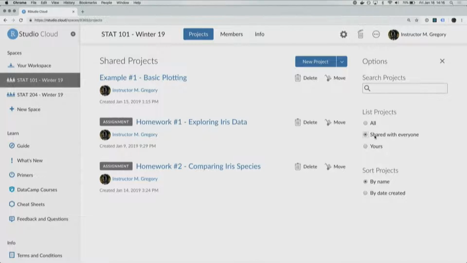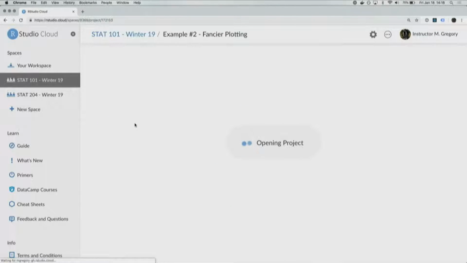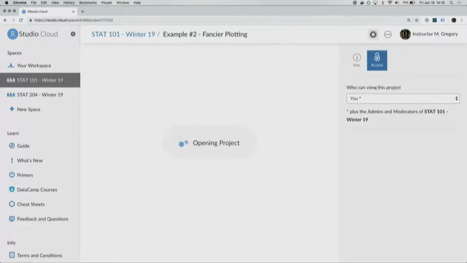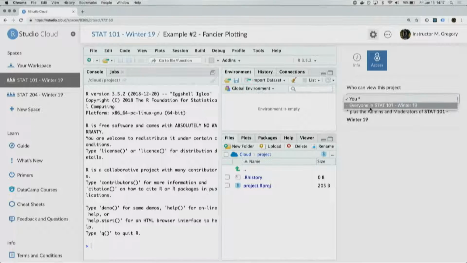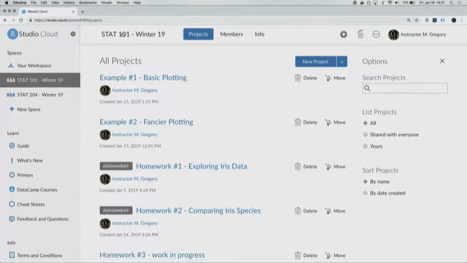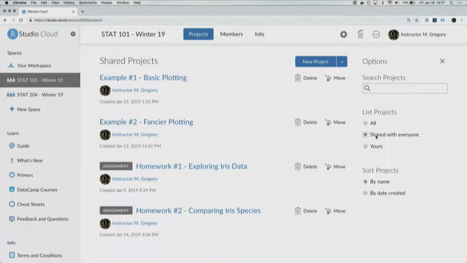I'm going to go back to the listing by all, and I will open example 2 to see what's going on. OK, so this project is loading, but I can actually do this now. I'm going to open this gear menu here and click on this access tab. And I can see that it's only visible by me, so I'm going to switch this to everyone in Stat 101. Right there. OK, now if I go back to the listing, it doesn't have the lock icon next to it. And if I go back to shared with everyone, it shows up there too. OK, so I'm going to flip back to all projects real quick.